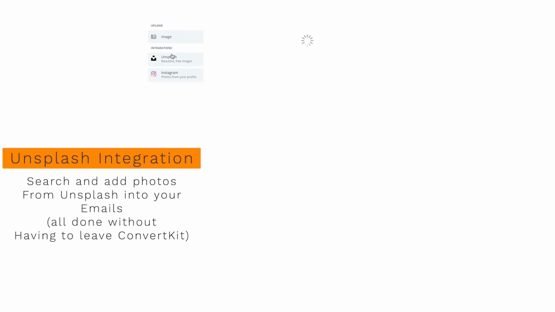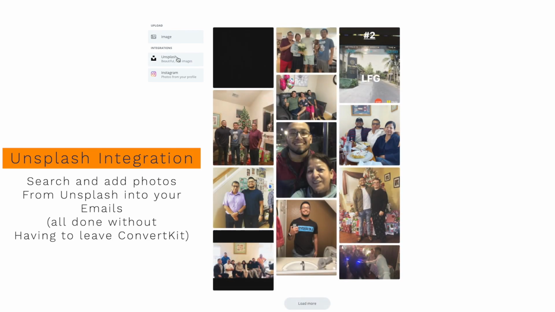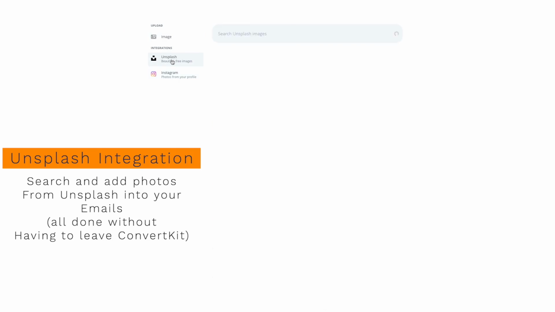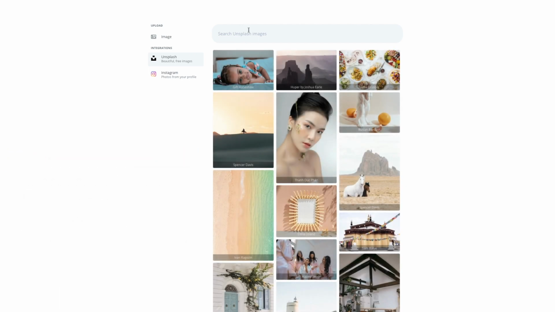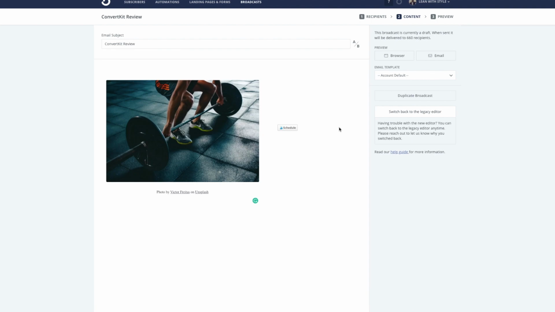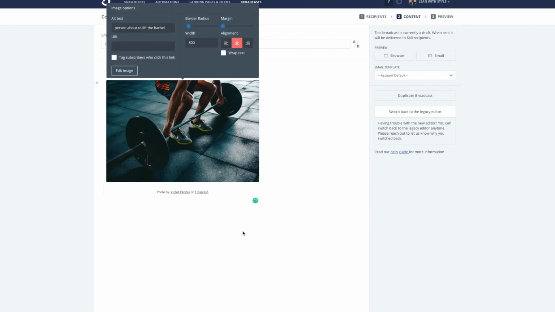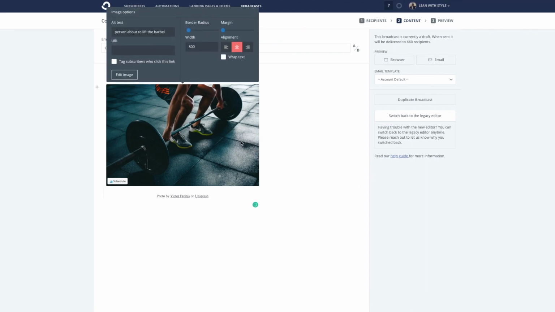All right, another cool thing about the new email editor is that you have Unsplash integration directly in here. If I wanted to search for an image, I don't want to have to go buy a stock image or look through Pixabay or something. You can just look directly in ConvertKit. You don't ever have to leave ConvertKit. Let's say I want to search for workout, I can put this image here, and there it is. I didn't have to download it or do anything, just literally insert it into the email editor. That's also really cool.